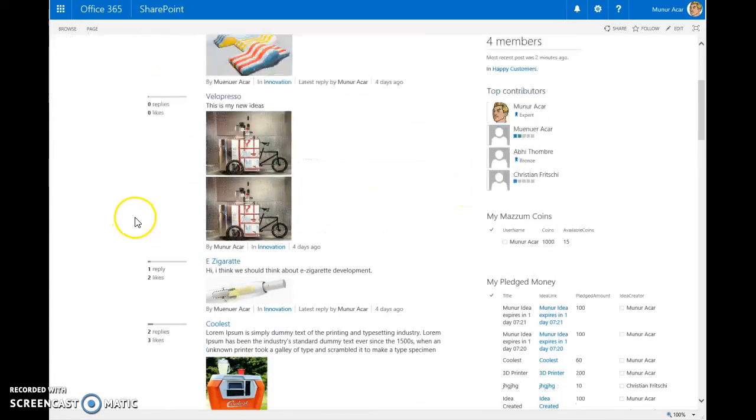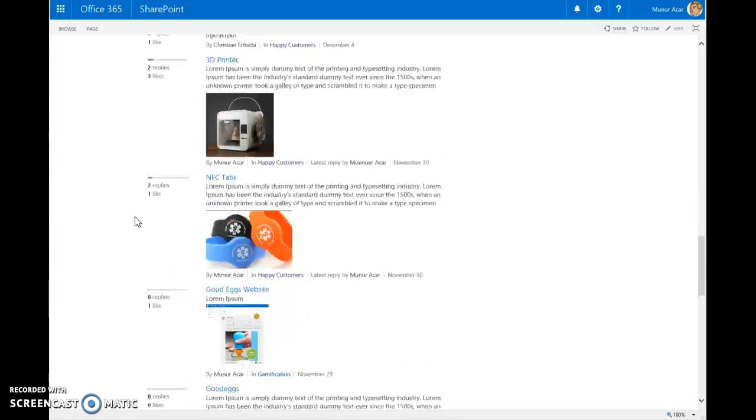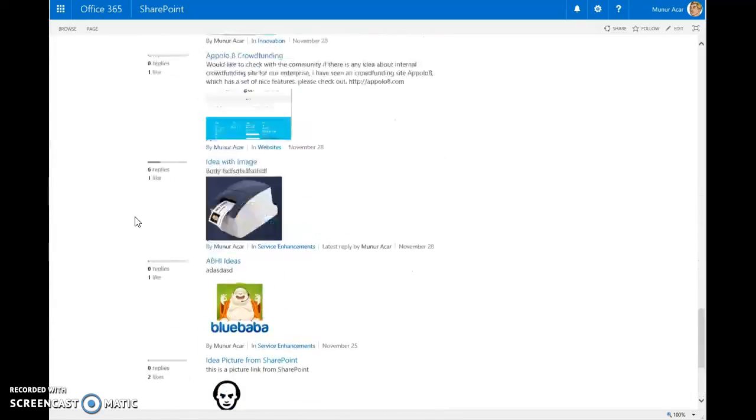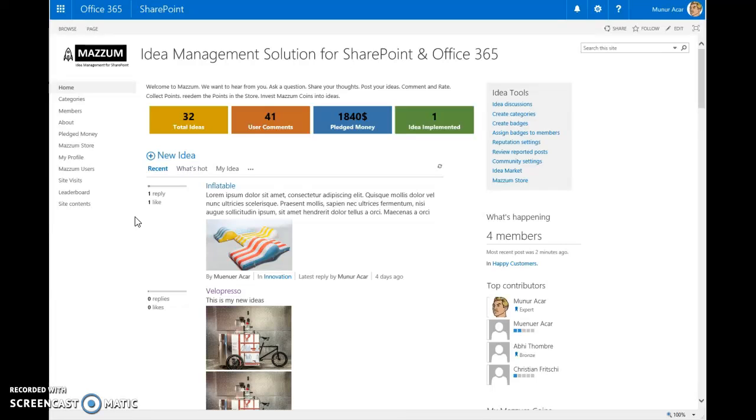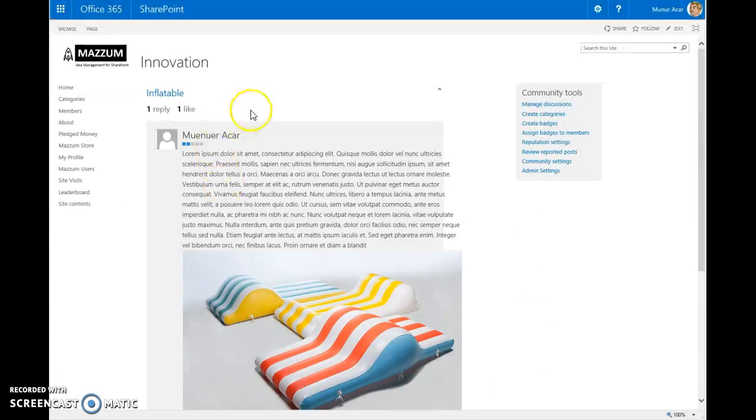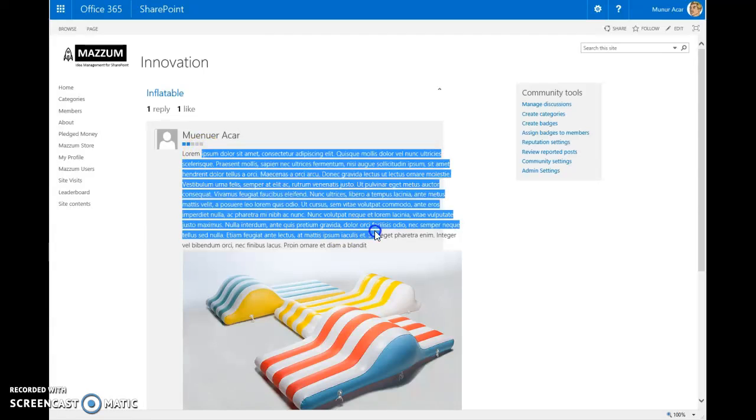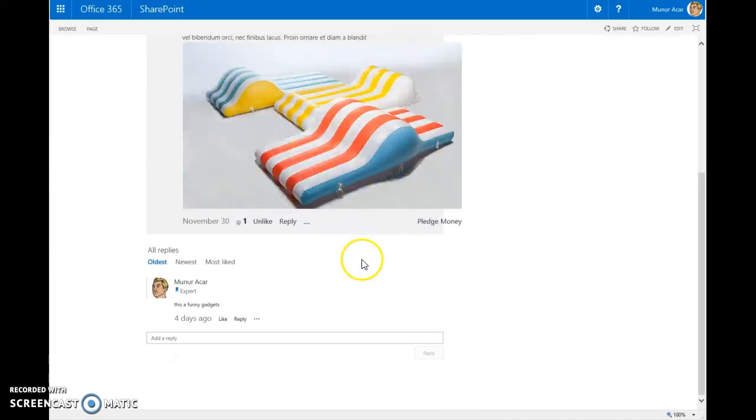On the main page you can scroll down and the user sees all the IDs which have been published and can start to participate by opening the ID and seeing the ID in the detail page. So we have one reply and one like for this ID. We have the description of the ID, which has been posted by the ID owner. We have the image. We have the number of likes.